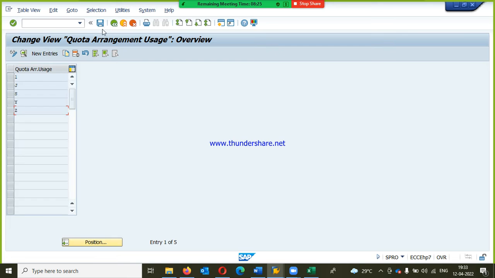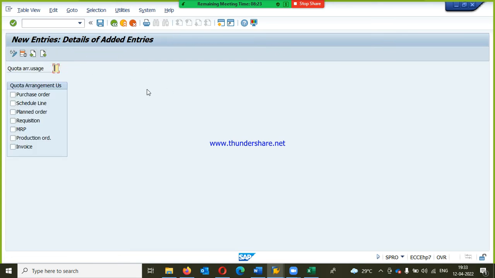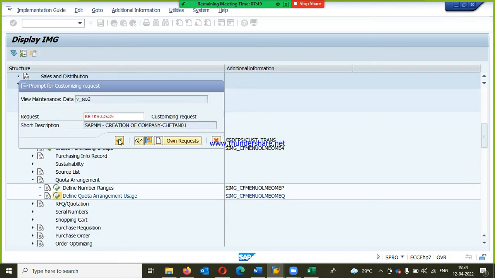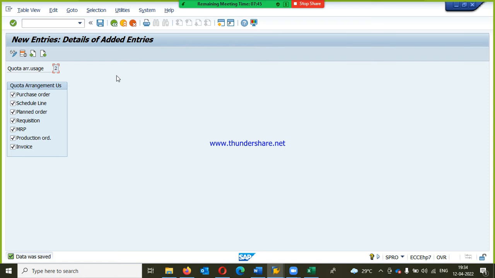So what I'll do is create a new one. Click on New Entries, and here I can create a quota arrangement usage using only a single character. I'll give 2. So I'm going to select purchase order, schedule line, planned order, requisition, MRP, production order, and also invoice. Save this. So the quota arrangement usage will be at all these levels. Enter and save. This is the only configuration we need to maintain as a consultant.